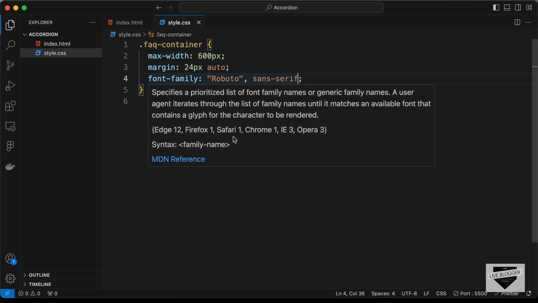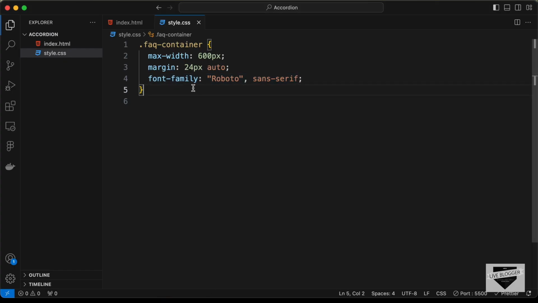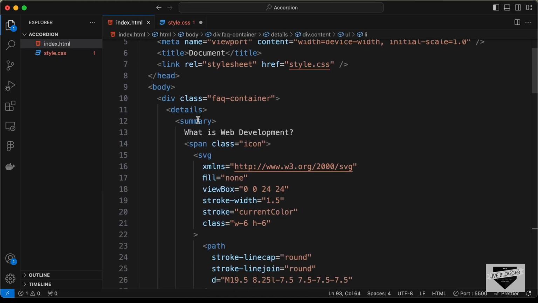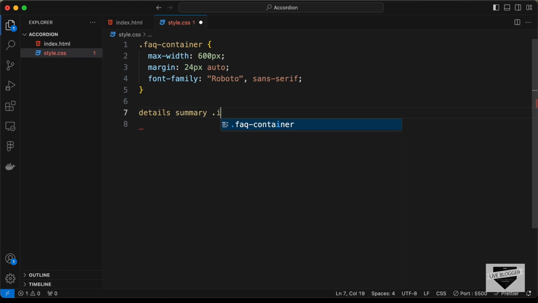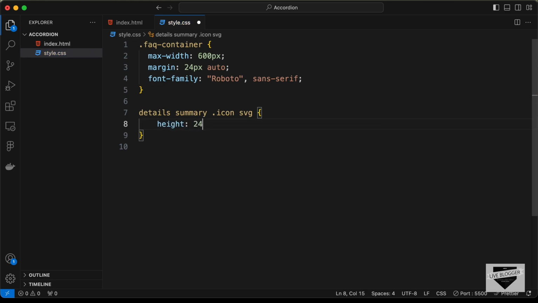And now let's go ahead and reduce the height of these icons. So for that, let's type details. In the details we have the summary tag, and in that we have the icon, and in the icon we have the SVG. So let's type summary icon svg, and set the height to 24 pixels, and to bring it to the center I'll type display flex, and now we can see that the icon looks alright.